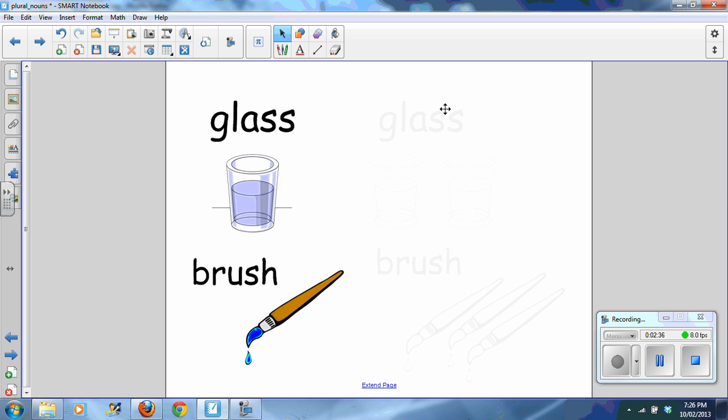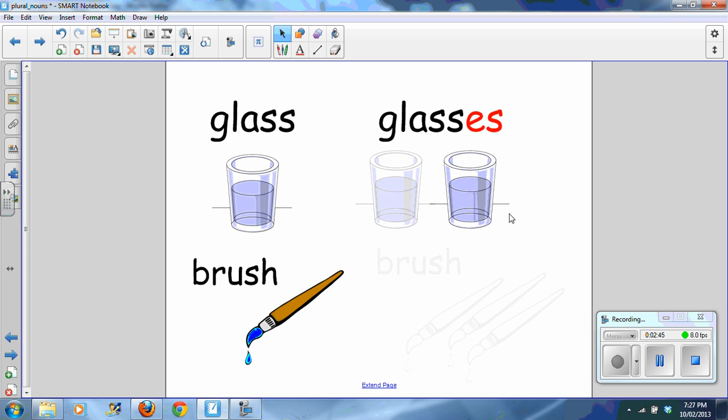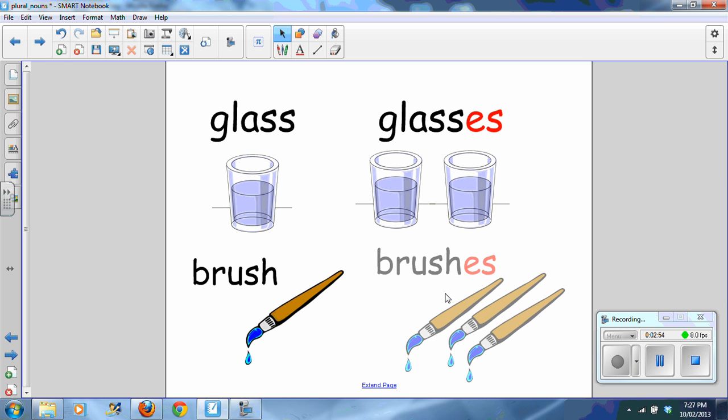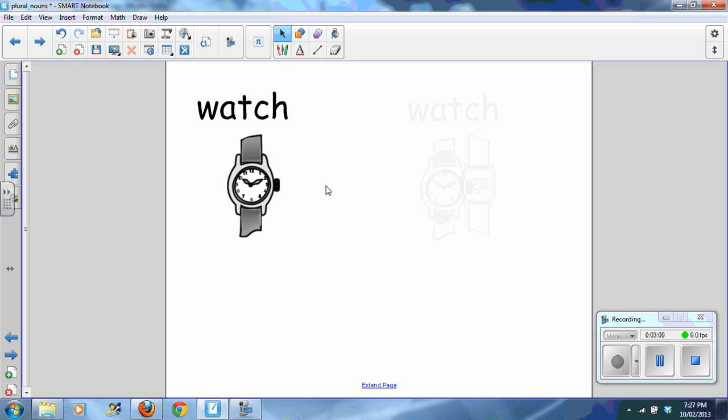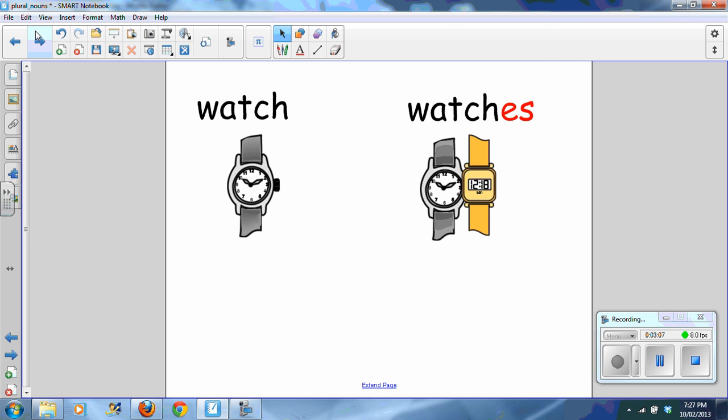Glass. Say it first. Glasses. I hear an "iz" sound. There are our glasses now. Brush. Brushes. Did you hear the "iz" sound? Correct. Brushes. Watch. Say it first and listen. Watches. "Iz" sound.